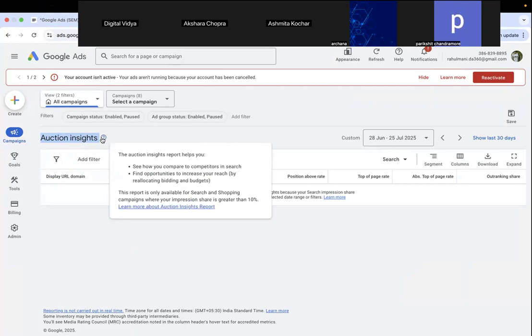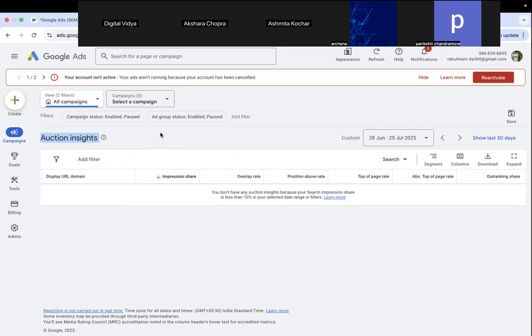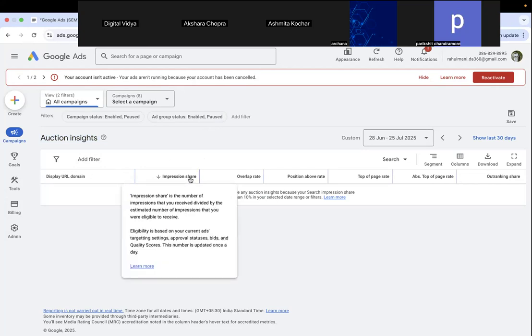See, the auction insights report helps you see how you compare to competitors in search. Find opportunities to increase your reach by reallocating bidding and budgets, right? The report is only available for search and shopping campaigns where your impression share is greater than 10%. So if your ad is more visible, if you're getting more than 10% impressions, then you will see the data in auction insights, right? Here you will be able to see your domain along with the competitors you went into auction with. Then you will be able to see the impression share, right?